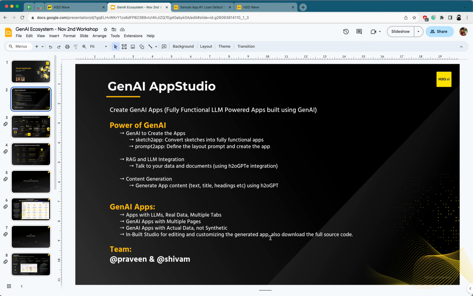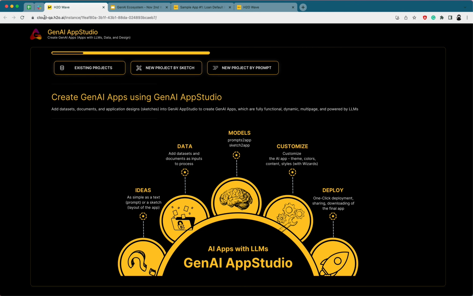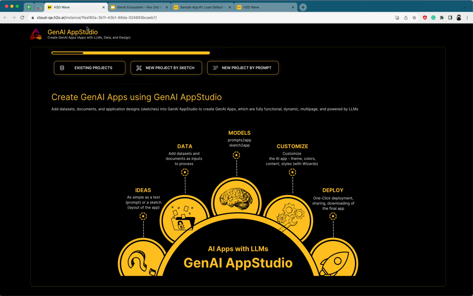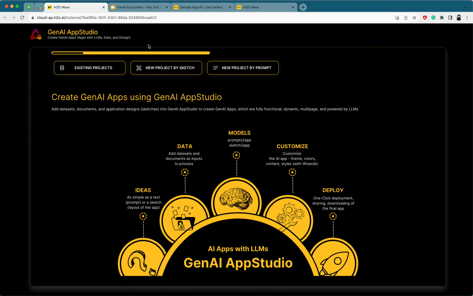All right, so let's go into the demo of this application. This app is available on both Cloud QA and internal dedicated as of now. There is just one constraint: the Sketch2App model is available on both, but the Prompt2App model is only available on Cloud QA for now. I think in a couple of weeks it will be available on internal as well. So let's get started. This is the home page.